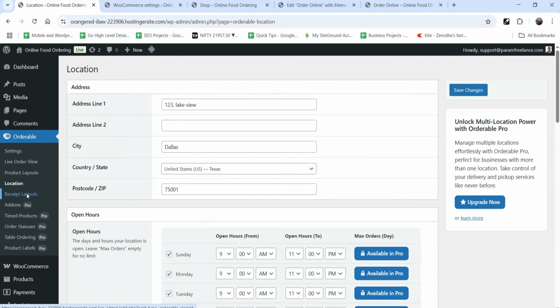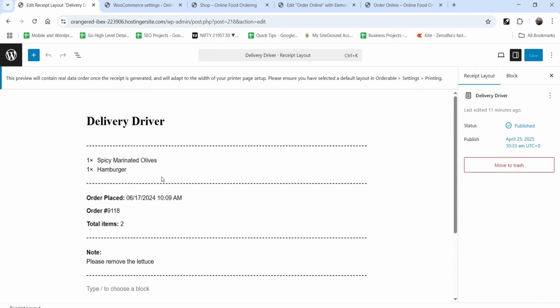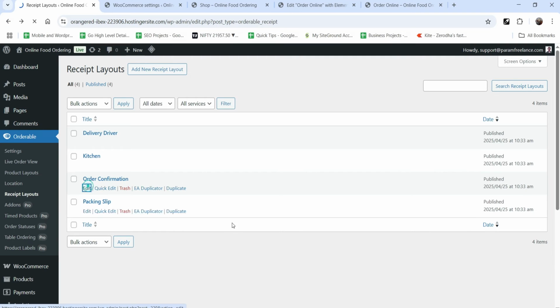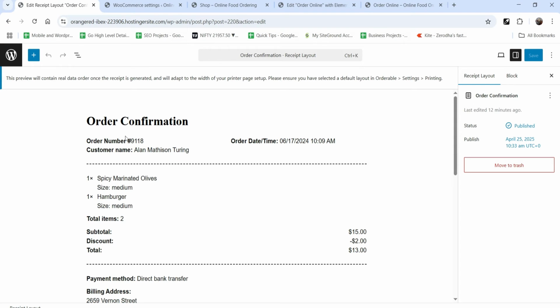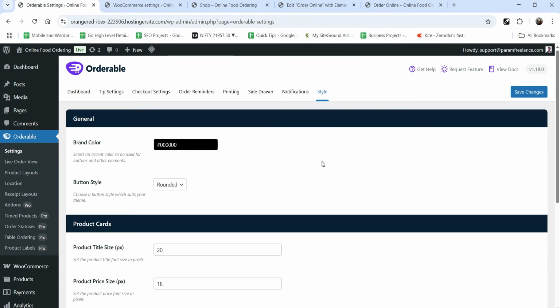Then we have a receipt layout. Let's go to receipt layout, and you will see 4 different types of receipts are there. If I go to delivery driver, you will see this is how the receipt for the delivery driver will look. Then we have order confirmation, click on it, and this is how the order confirmation receipt will look. Let's go back. Then we have add-ons, timed product, order statuses, table ordering, and product labels, but these options are available for the pro version of the plugin. So let's go back to settings here, and we are almost done with the settings in the free version.